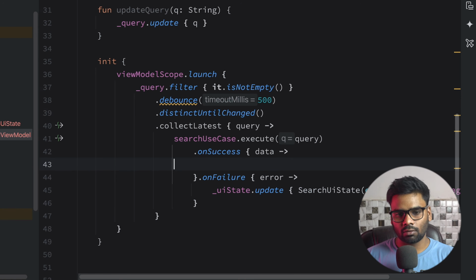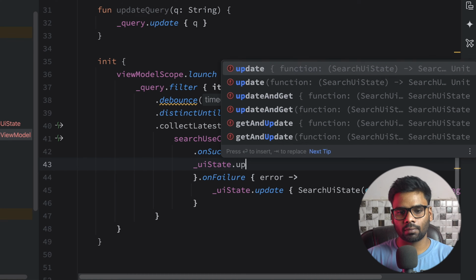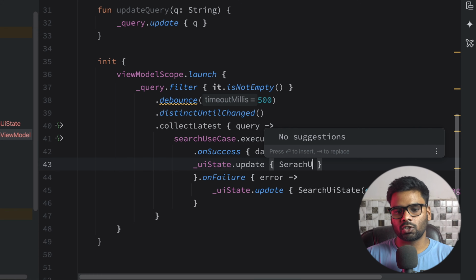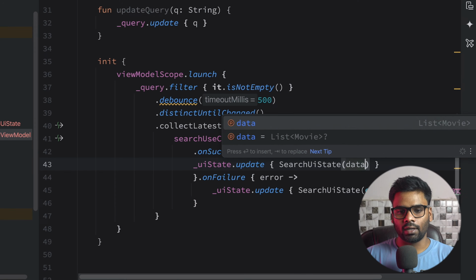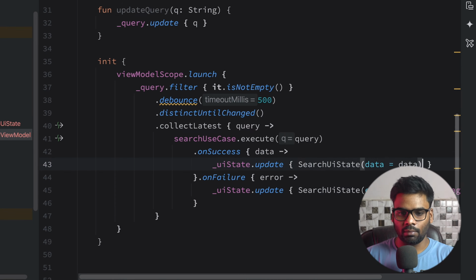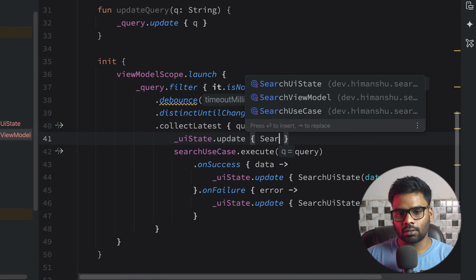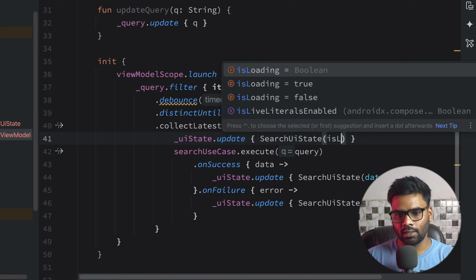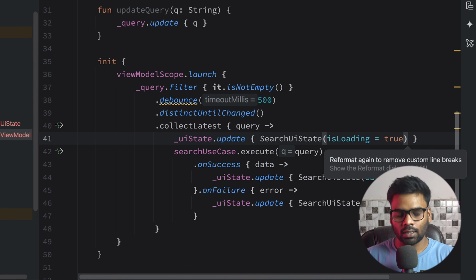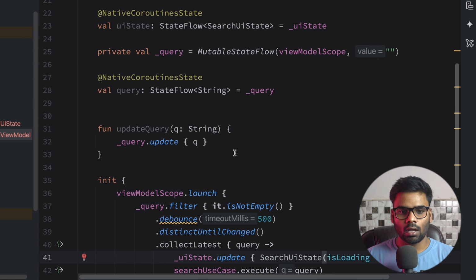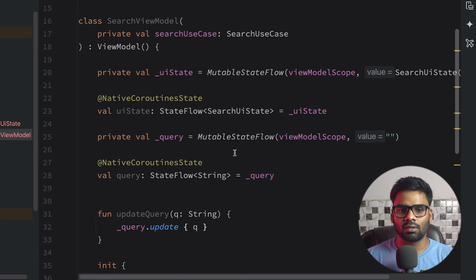For the success, we'll use our _uiState update, SearchUiState. In place of data, you can simply pass the incoming data. Okay, so at the starting point, when the user types something and it comes up to our collectLatest lambda, we'll simply update our SearchUiState isLoading to true, so that we can show a circular progress indicator to our user. And yeah, we are pretty much done with our SearchViewModel.